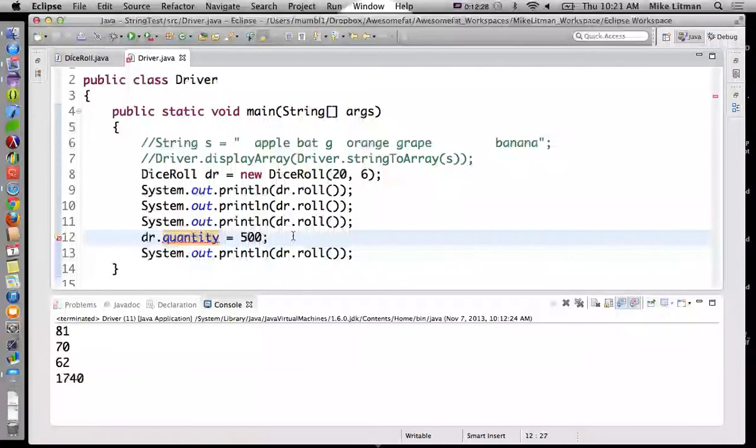But let's say I wanted to give people read-only access to the quantity variable. That is, to be able to ask an object like dr, what is your quantity? Because keep in mind, we might have created this in a whole different class somewhere. The person who's using this object might not recognize that the quantity is 20 and the size is 6. They might need to retrieve that information. So how can we write into our dice roll object the ability to ask the dice roll object, what is your quantity, when we set it as private?